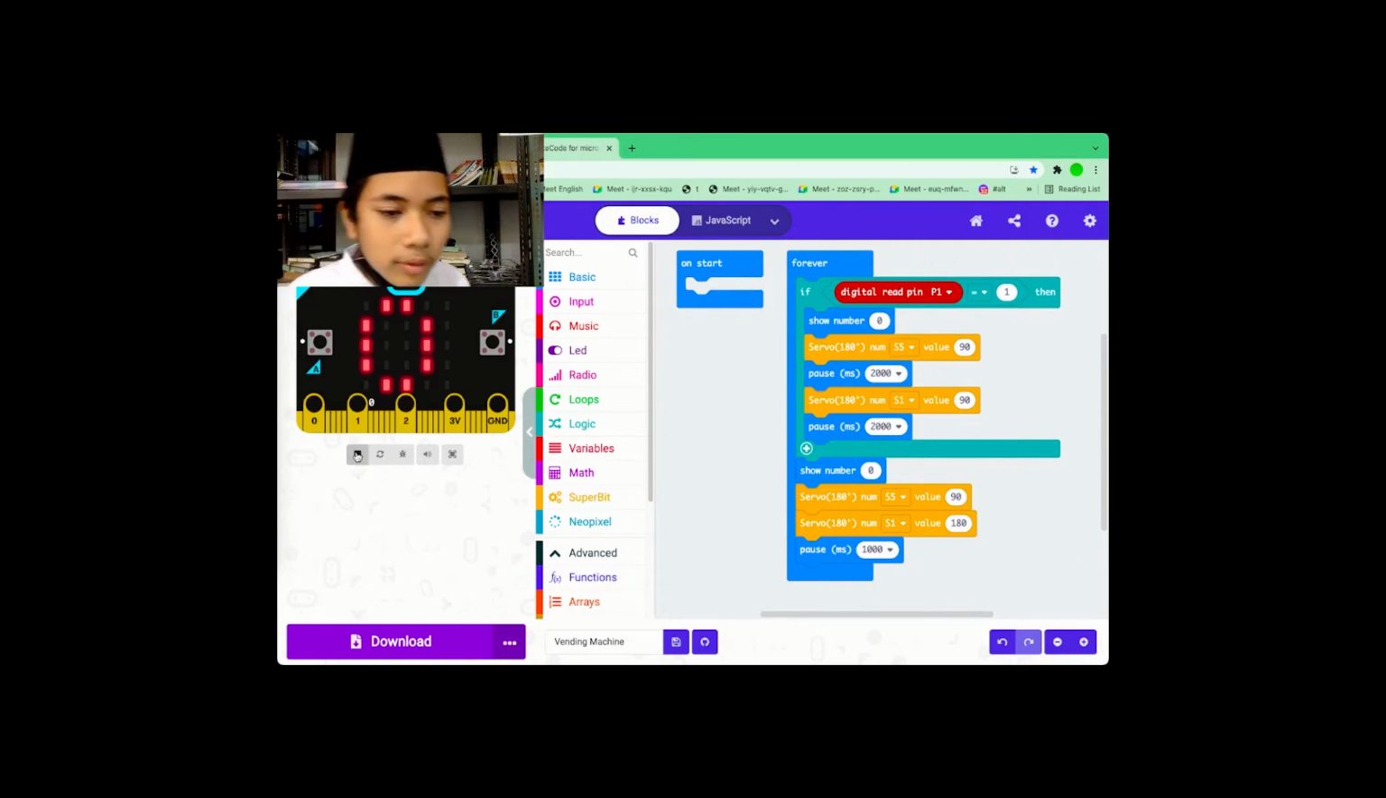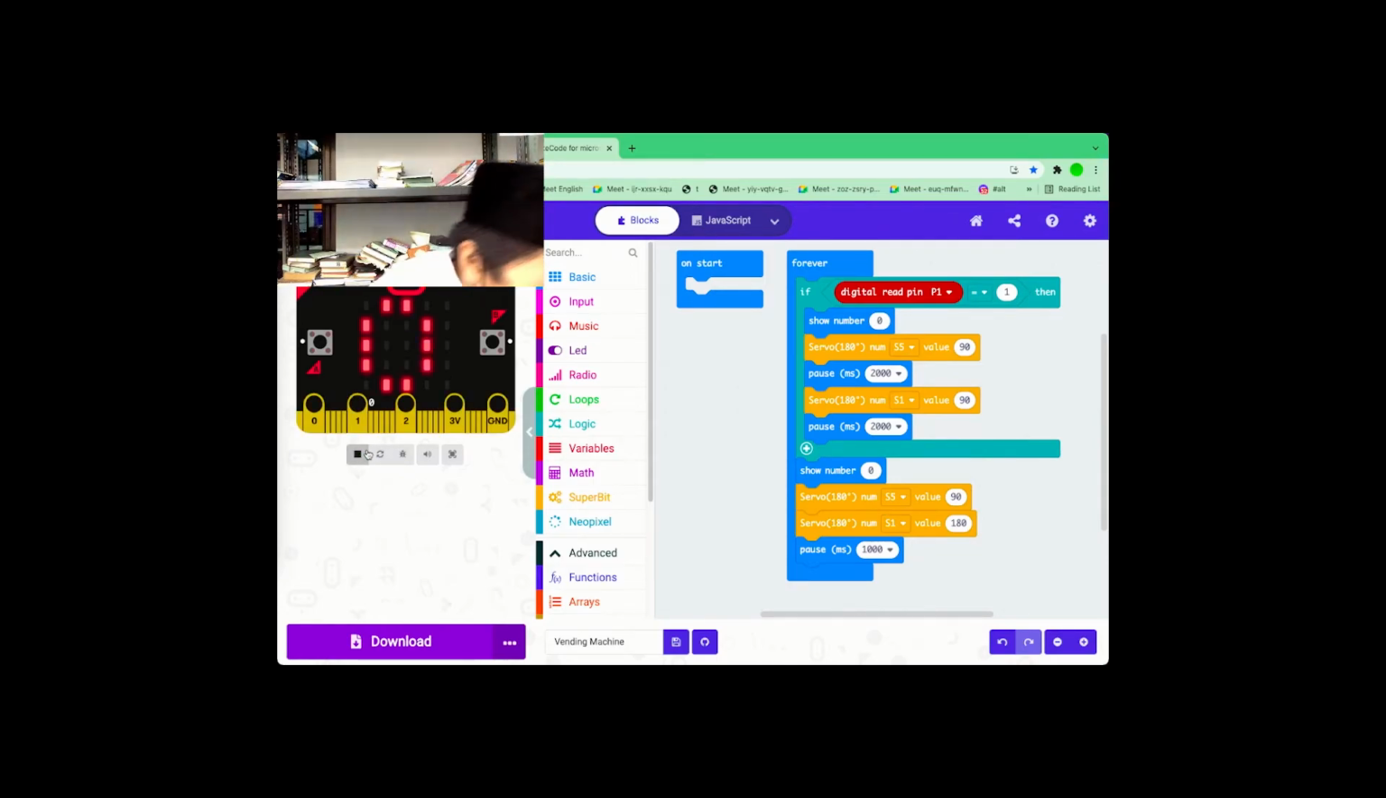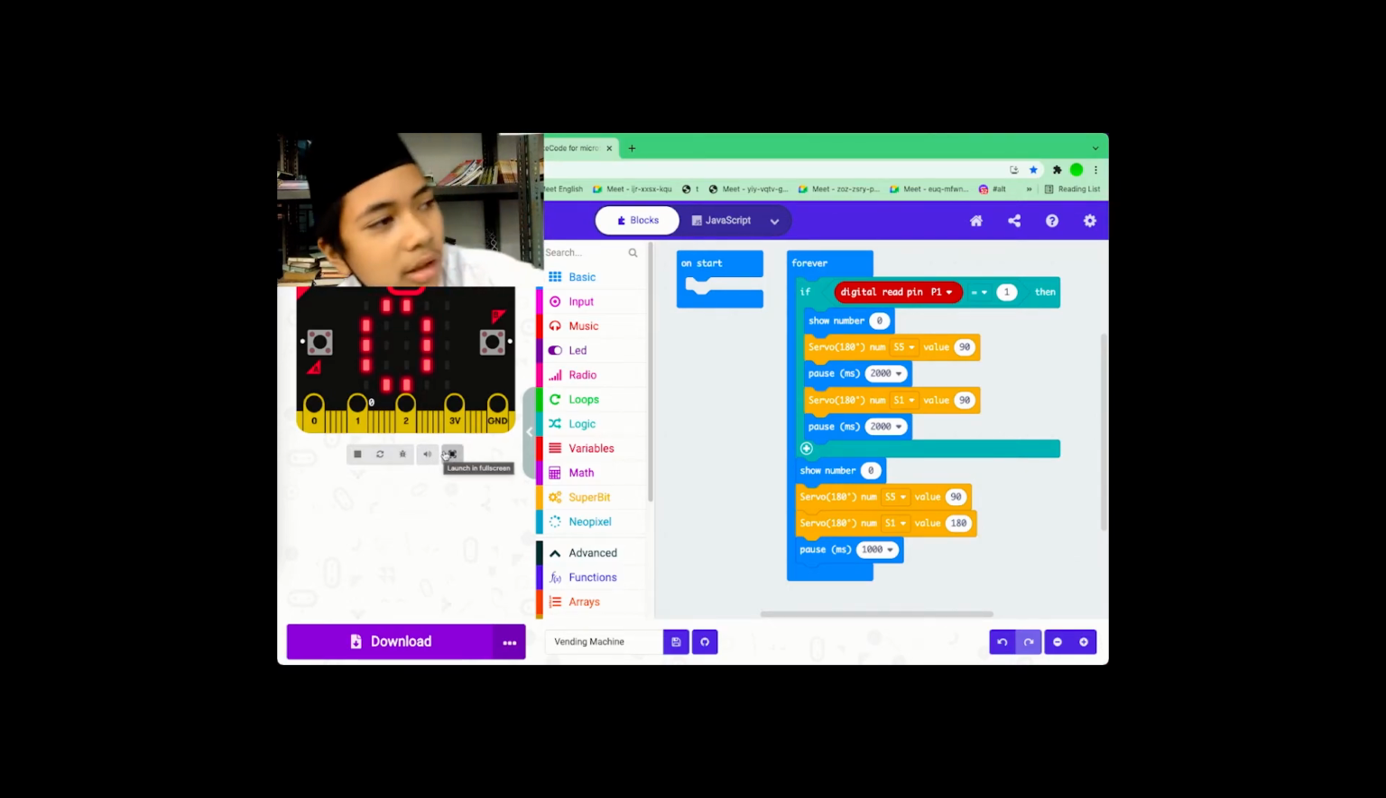So I will give a trial. Maybe in the next video I will edit some microbits for these vending machines. I can't take the record now because I don't have the Super:bit. I don't have the Tiny:bit for that.